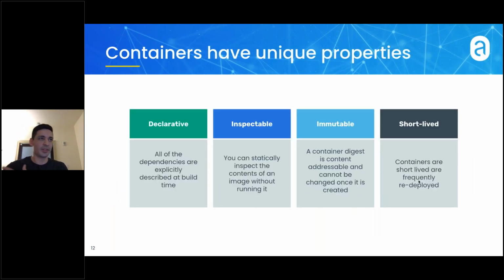And next, when we think about containers in general, they have unique properties that allow us to refine our software supply chain. Number one, they're declarative, so all of our dependencies are explicitly described at build time. They're inspectable, so we can statically inspect the contents of the image without having to execute or run that container. We have good insight into the whole image file system that we just built. Third, they're immutable. Once we build this container image, it has a content addressable digest and cannot be changed. And lastly, they're typically short-lived and frequently redeployed.